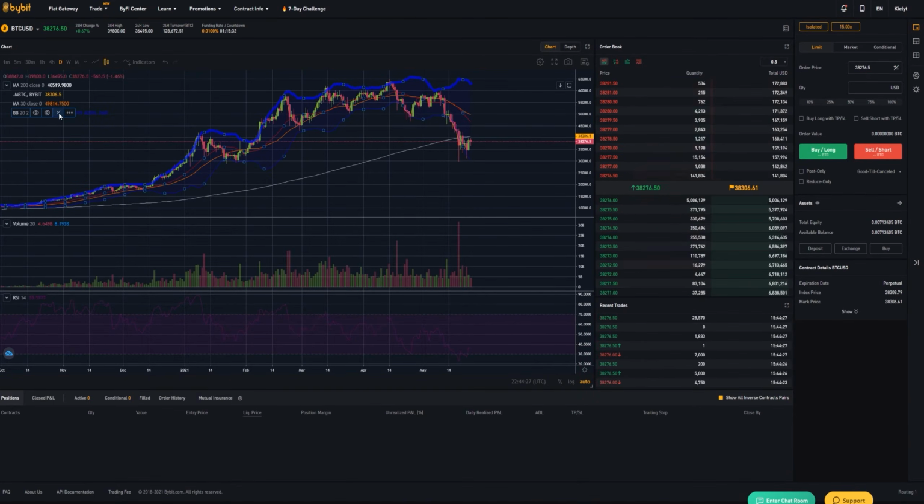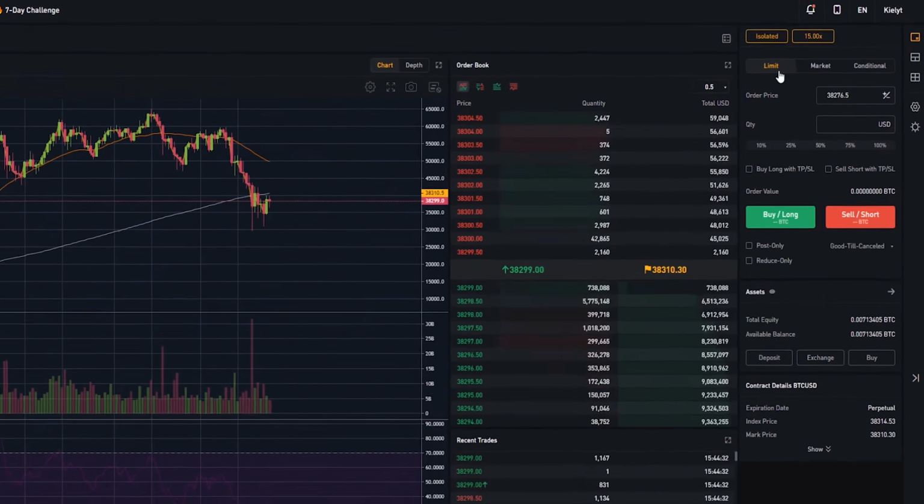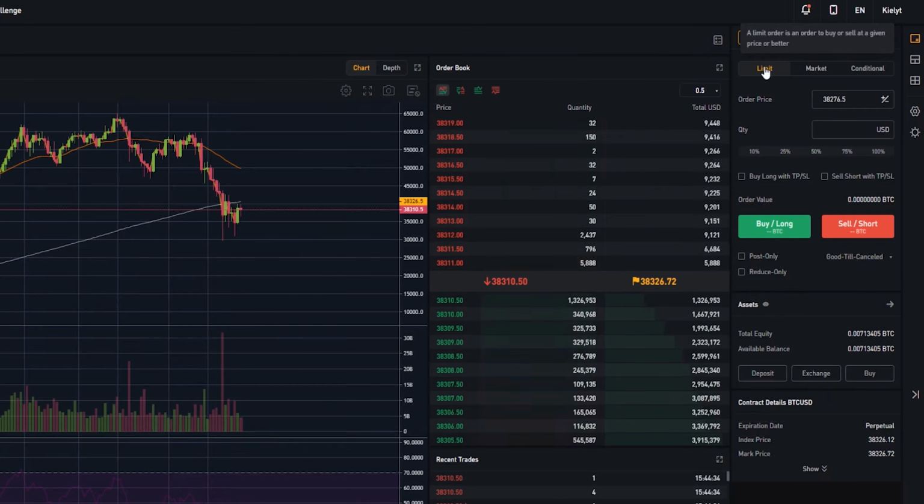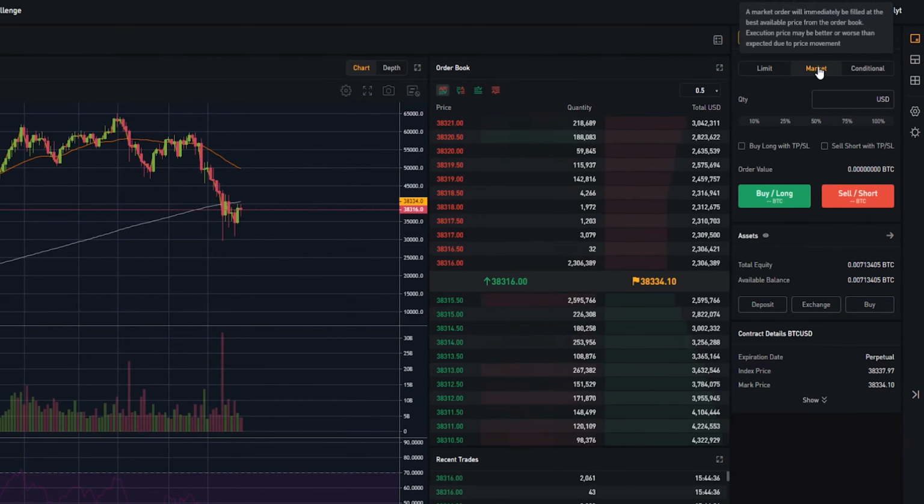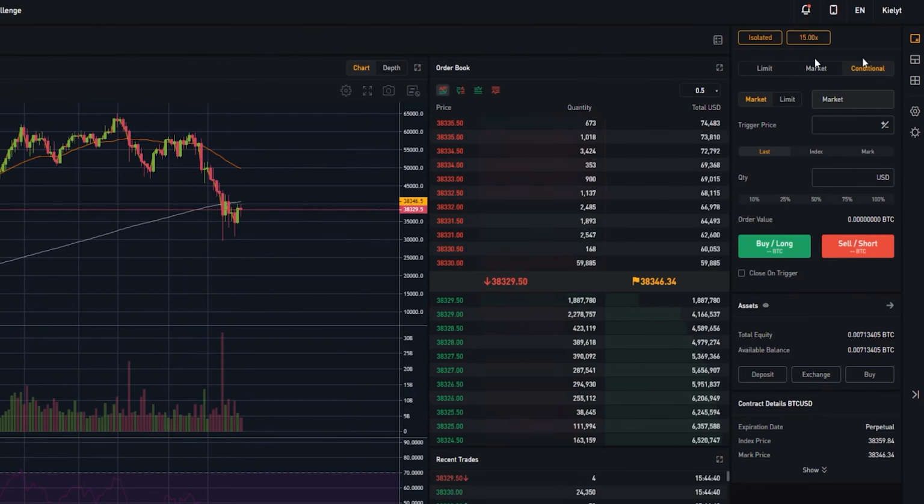Let's go ahead and get rid of these Bollinger Bands here and take a closer look at the order panel. Over here, you can see that it's currently set to limit order, but if you wish to execute a market order, you'd click on market. And if you wanted to execute a conditional order, you just simply click on conditional. And we'll go over what each one of these does here in just a minute.